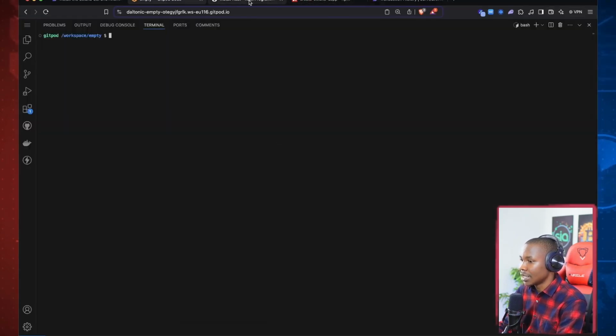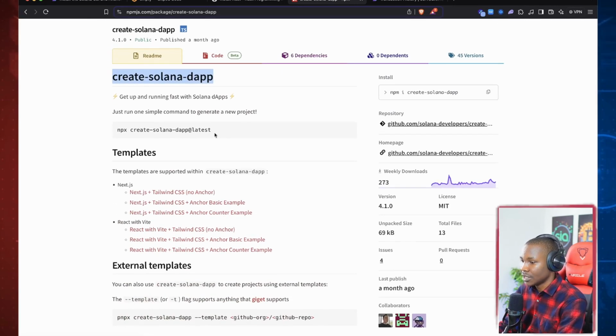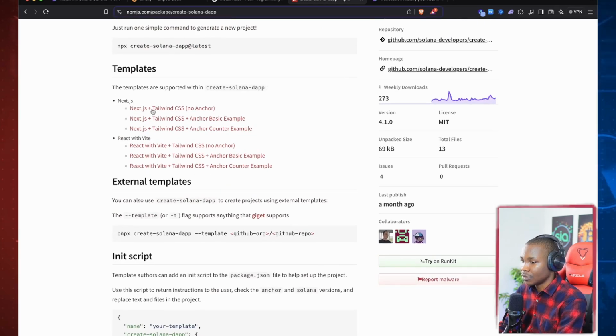So this npx create Solana, create Solana. If you're wondering how I get to know this, look at this. This is what it is. Create Solana Dapp. So this is the package that is responsible for that. You can see that here. And what it does for you is to install. You can install Next.js plus Tailwind, no Anchor, or you want to use Next.js plus Tailwind plus Anchor Basics, or Next.js plus Tailwind plus Anchor Counter. So we can have all those things installed.